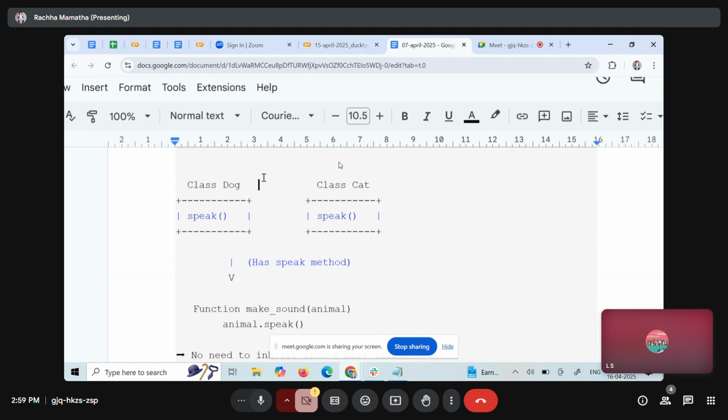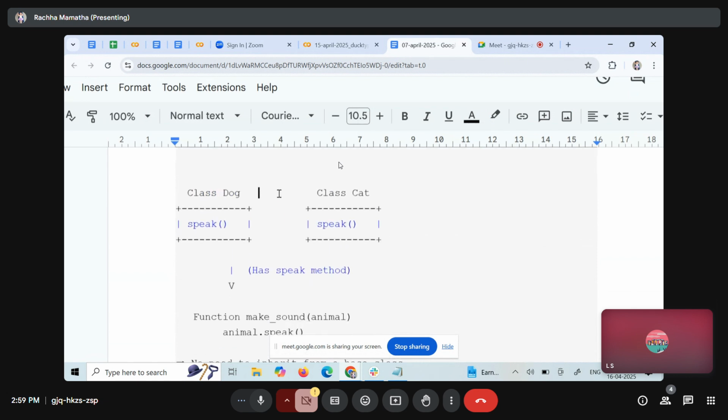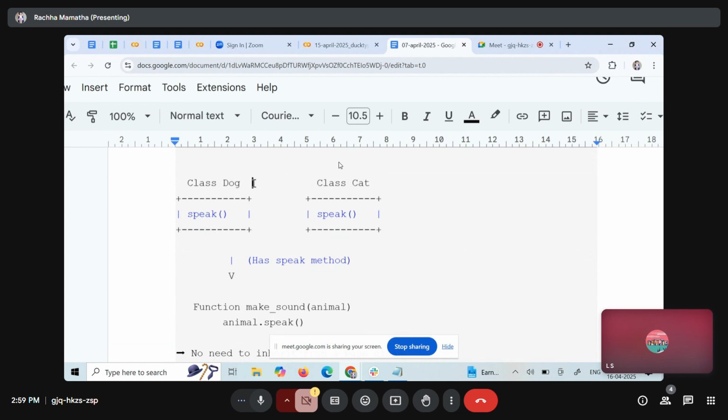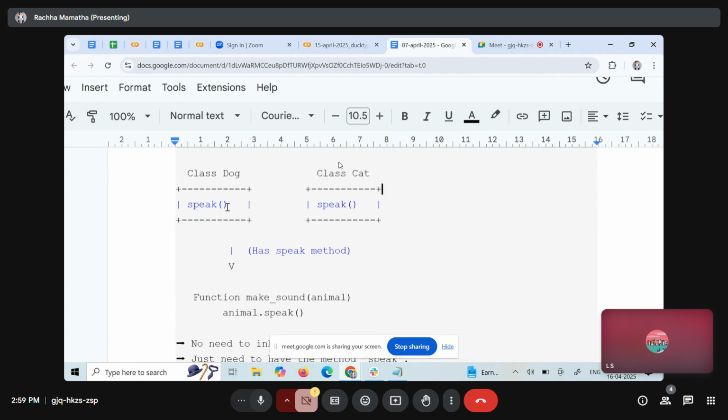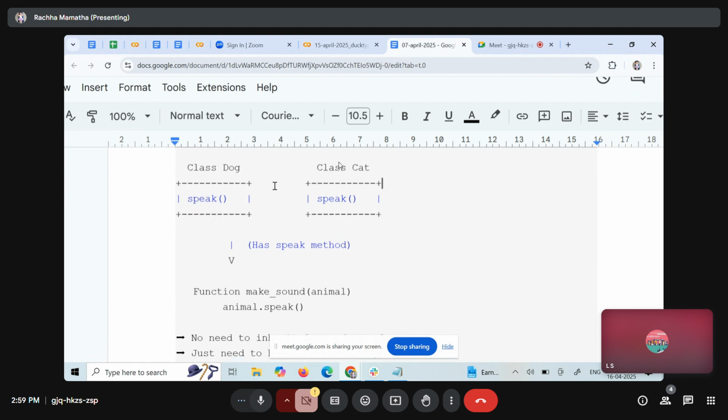But when we are using duck typing, we don't need to inherit from the parent class. Directly, we create separate classes and create their own methods, using the same method names. If we want to access these methods separately, at a time, we need to create an object first.